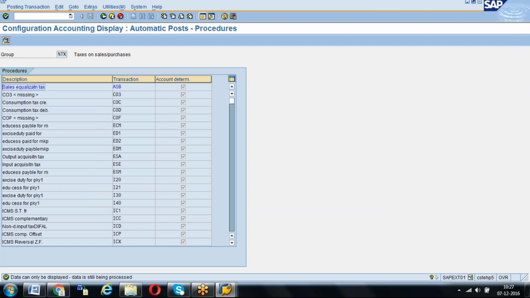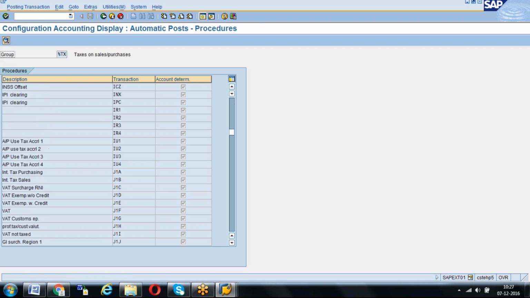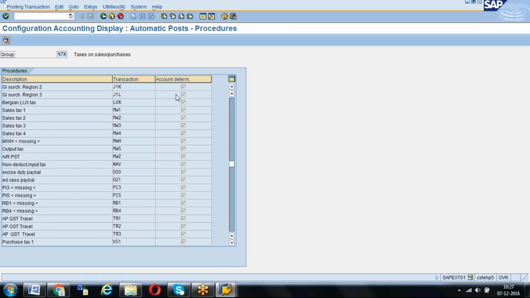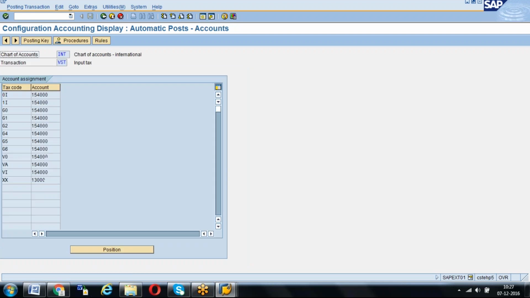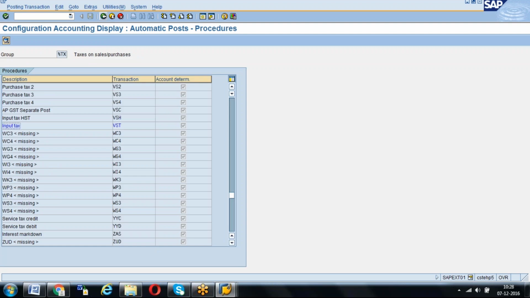For an MM consultant who has 3 or 4 years of experience, they don't have to concentrate too much on this area. Maybe once you become very senior, then you have to get some idea of these things. Here we have for each key, for example MW1, output tax MWS and VST, input tax, chart of account. For the chart of account, they will maintain the GL account for each tax code, for the respective transaction key, VST and all.